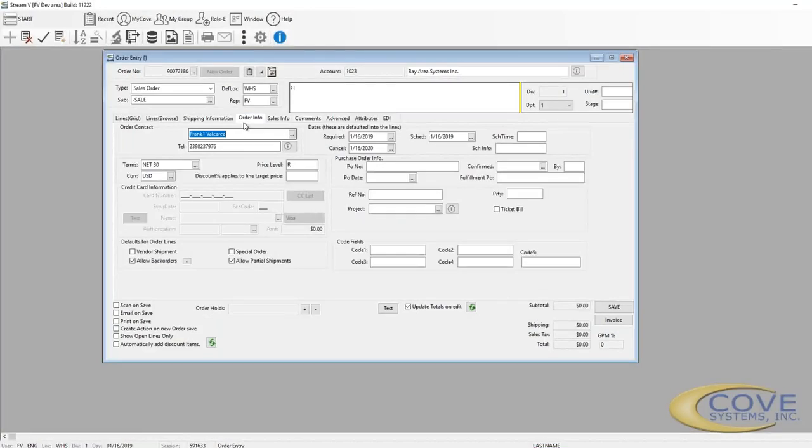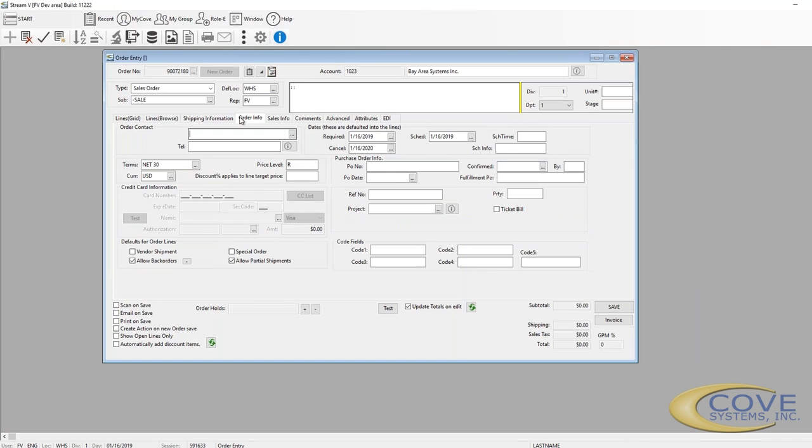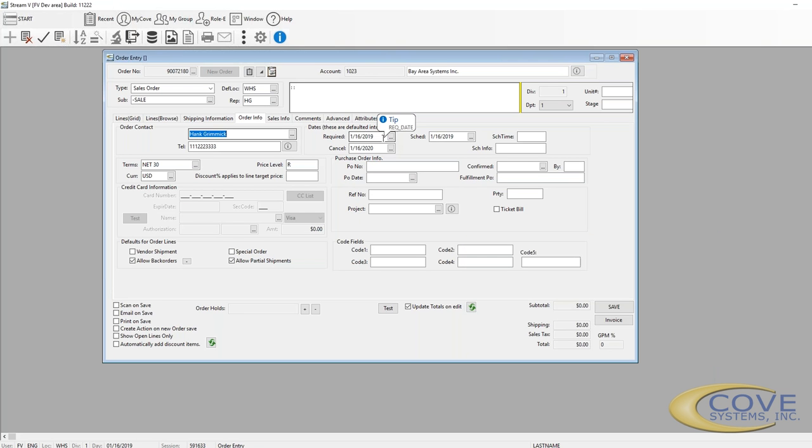Moving on to order information, we have the order contact. We can hit the prompt button and get the list of contacts from our customer record. If I don't select one, it blanks it. These are default dates: required, scheduled, and a cancel date.